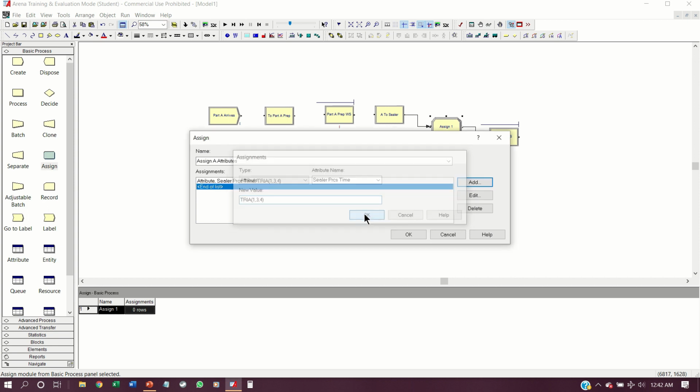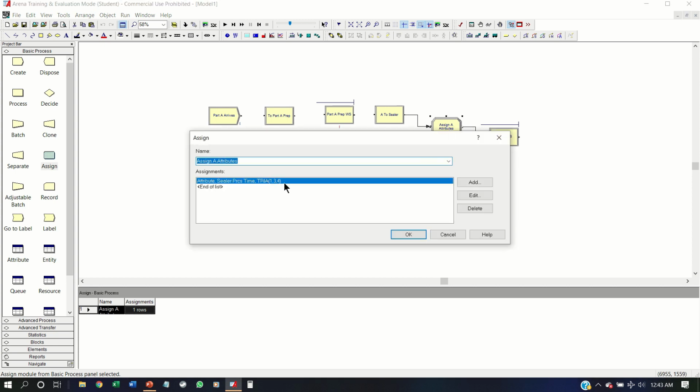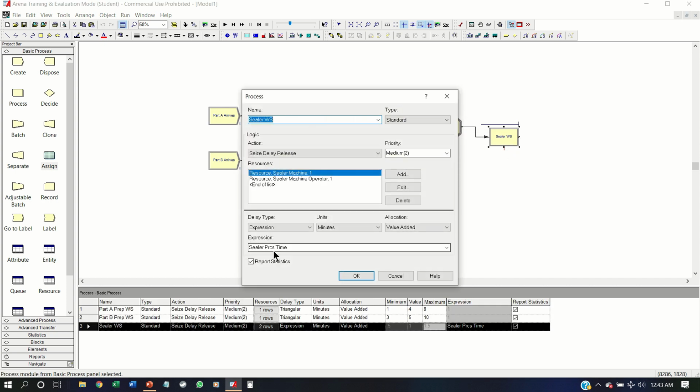Okay, so what this does is for every entity that passes through this assign module, it will have this attribute attached to it. And this attribute will take a value that's pulled from this distribution, and the attribute name will be sealer process time. And so this attribute is a little packet of information that follows this entity around. It's an entity-specific variable. You can think of it that way. So now when part A comes through this assign module, it gets assigned this attribute, sealer process time, and then when it comes to the sealer process, it has the same sealer process time.